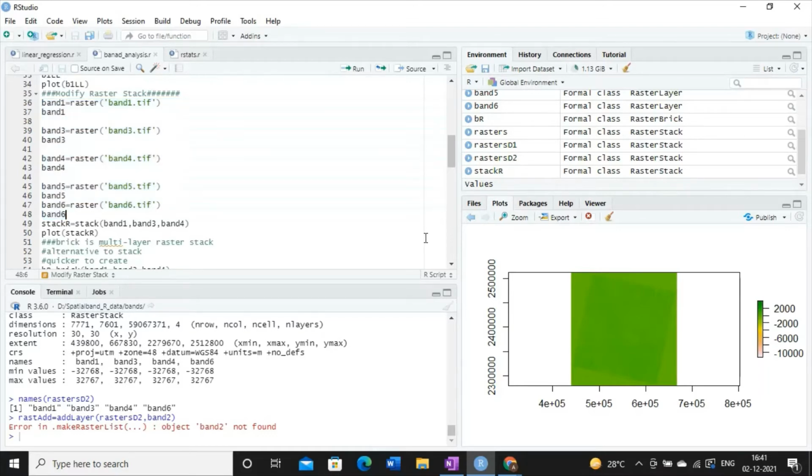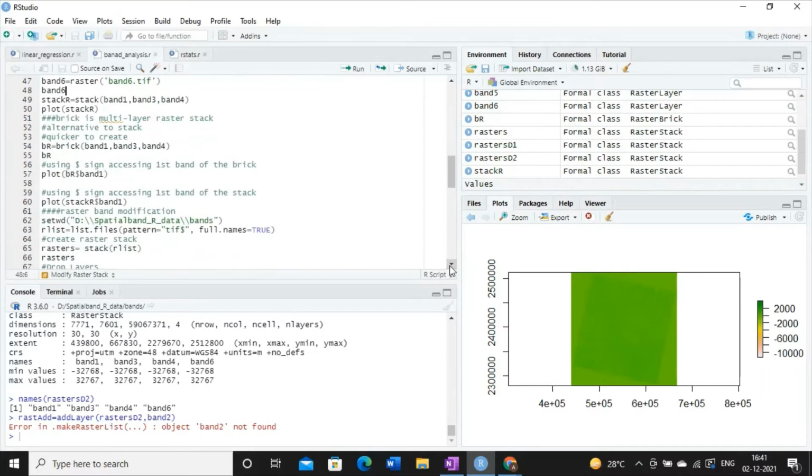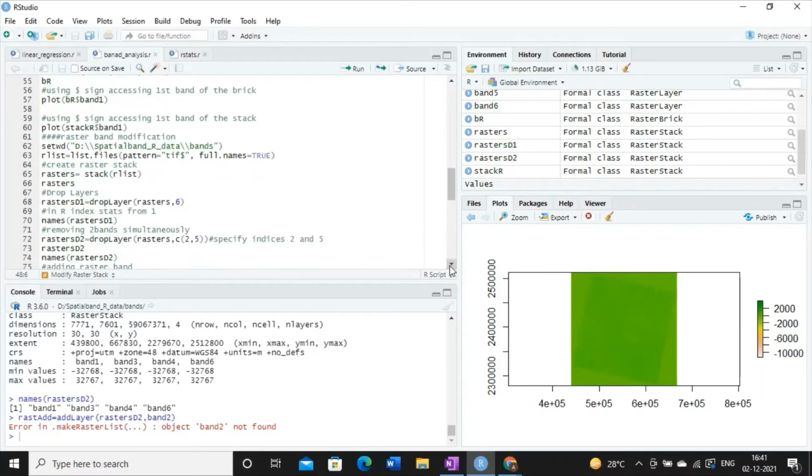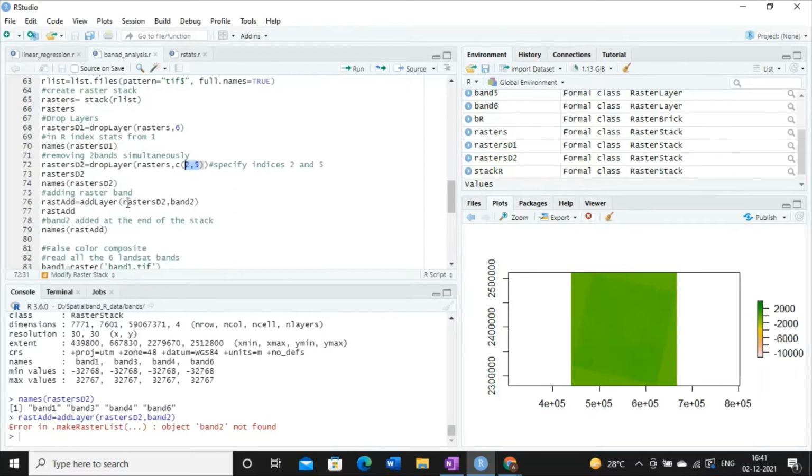And also, I have already removed band 2. See here, and unfortunately, even if it is loaded, I have already removed band 2 over here. So here band 2 is removed. So for that reason, it is showing us some error. That is, this band is not there.